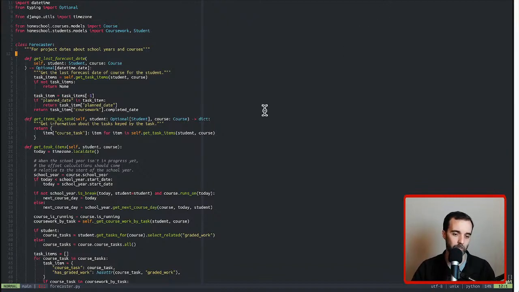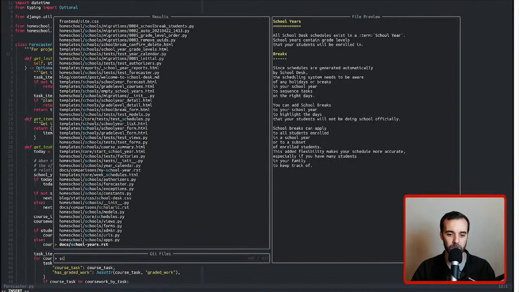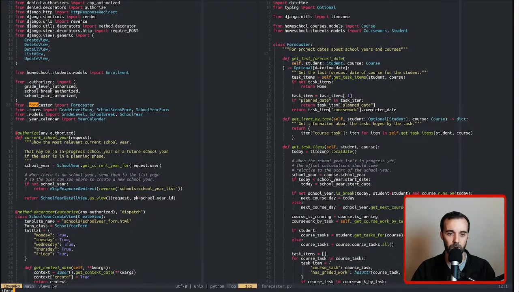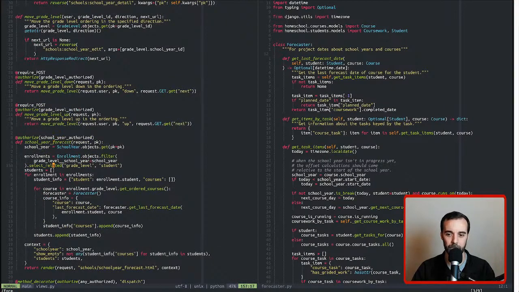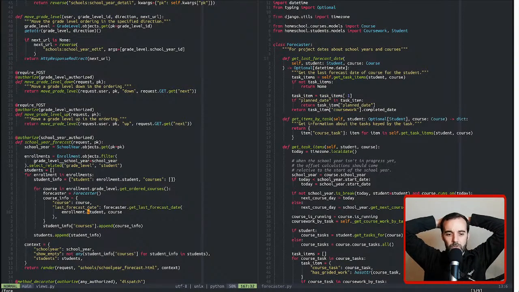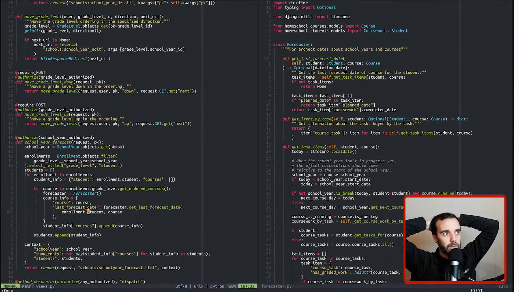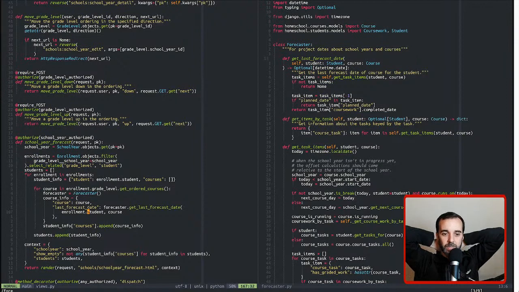Okay, so the other thing we need is the schools views file, which had the forecaster right here. Okay, back to where we were a second ago. So the way the forecaster gets used is it has a method to get the last forecast date for a student for a course. So if we are calculating the end of the school year, I think this forecaster is probably not what we want.